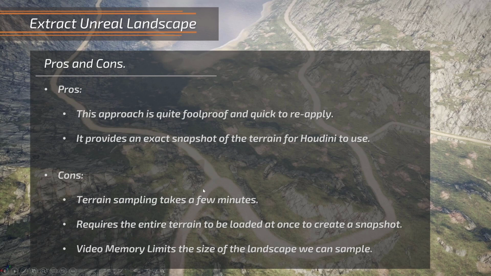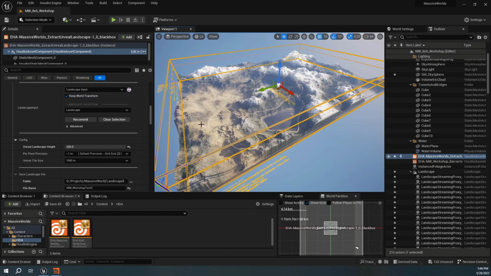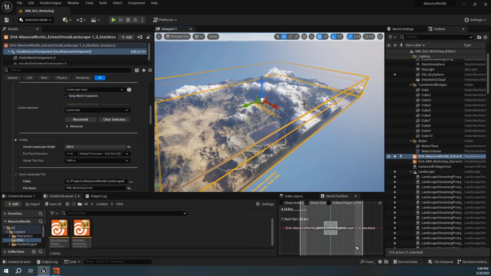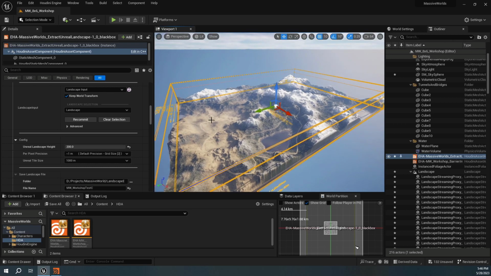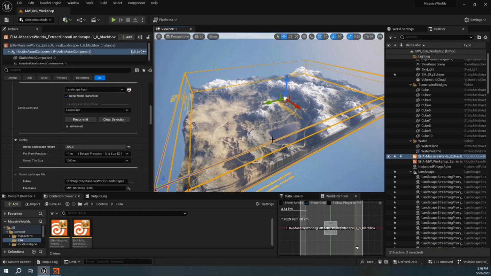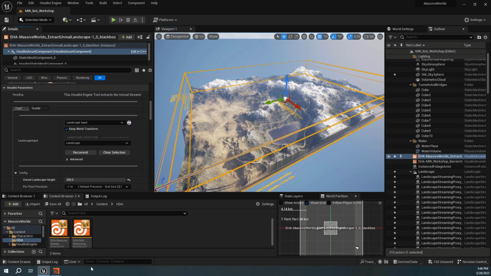On the downside, however, sampling the terrain does take a few minutes. So what it does internally is that when I use this extract tool, it loads the entire height field into memory, which also means you need a decent amount of memory, right? That's then stored inside the Houdini engine's memory.